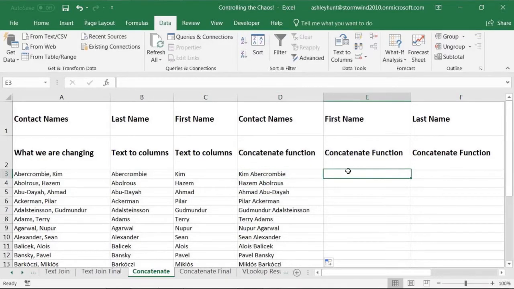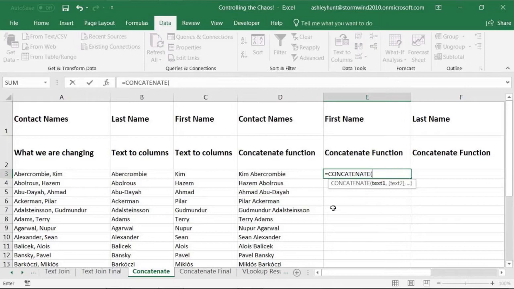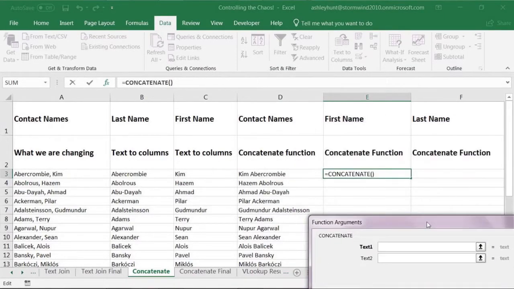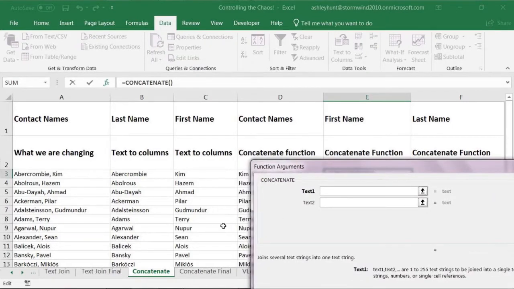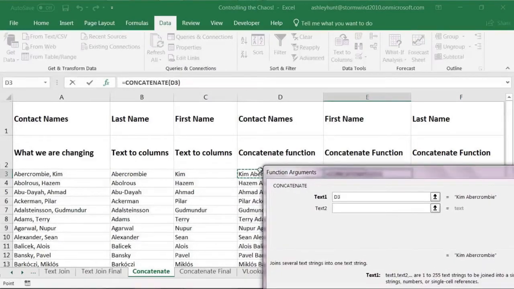You can use concatenate again, only this time we're not adding two pieces of text or space, we're just adding one. This is super simple. If I click equals and then concatenate, I don't have to know how to spell it. I can come up here and say, all right, well, I just want the first name. That's it. I just want the first name here and then the last name over there. So you can say, oh, I just want Kim, or I just want Kim Abercrombie, and I just want the first name and that's it, okay?